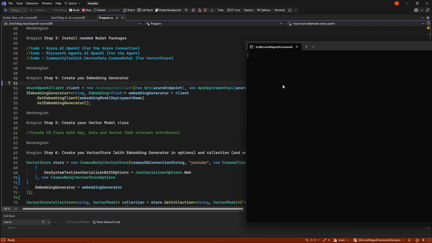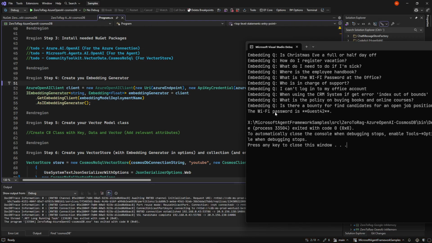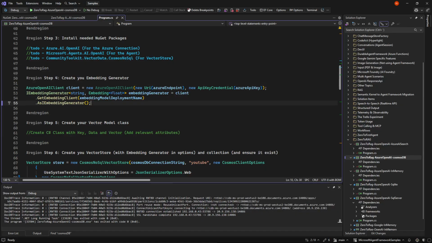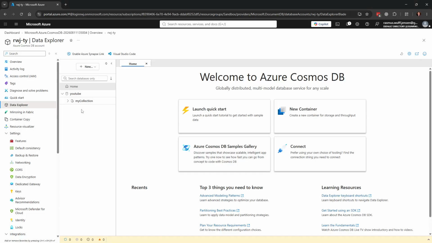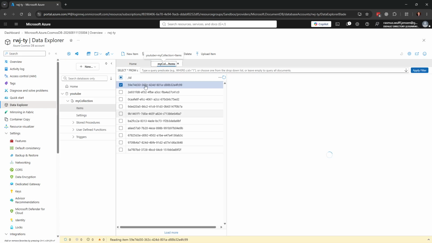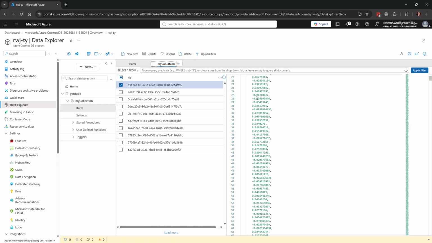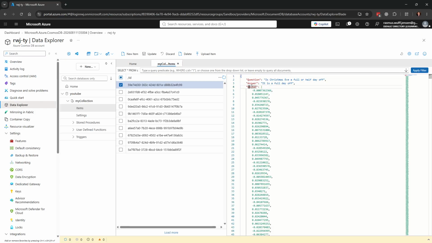So it begins embedding. And once the embedding is done, our AI will, of course, answer, just like we did in the main video. And if we look up in Cosmos, we should be able to look at the items here, which is our 10 different Q&A questions with the vector as well. So the Q, the A, and the vector.